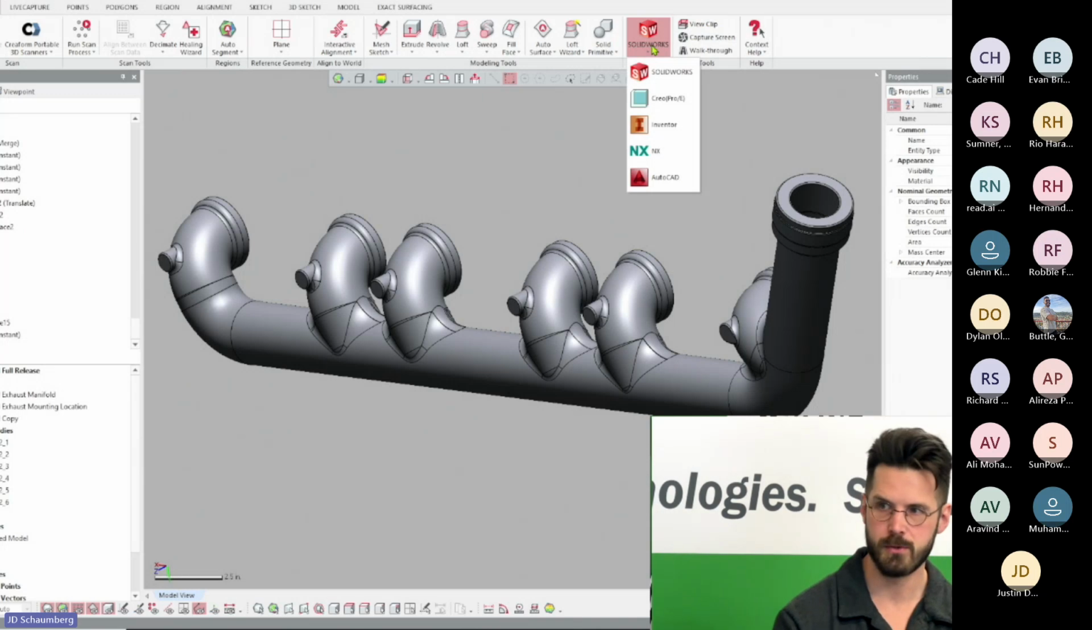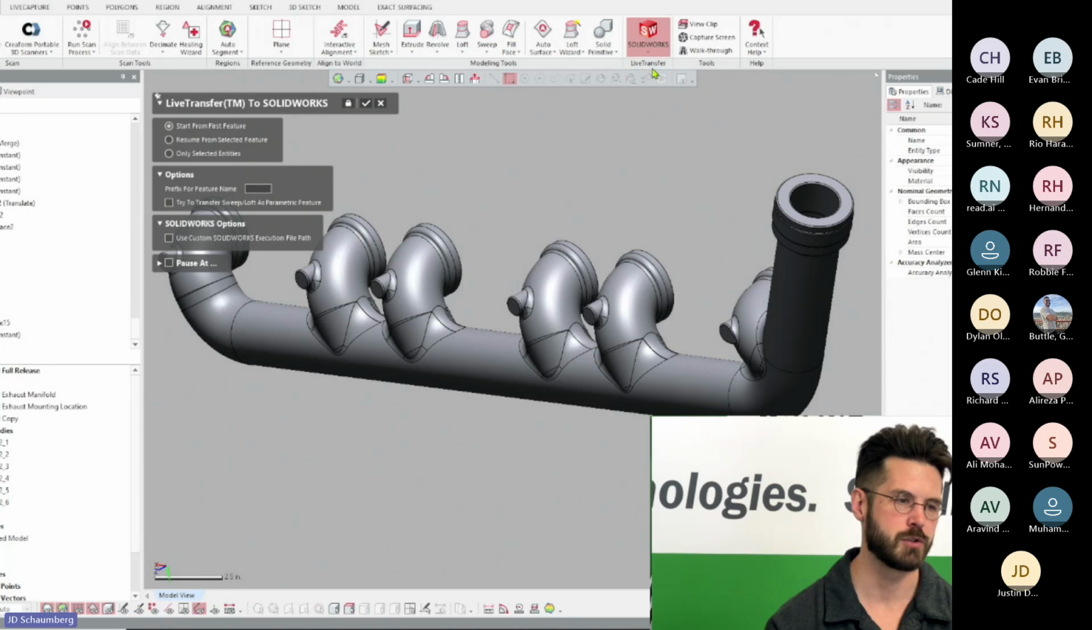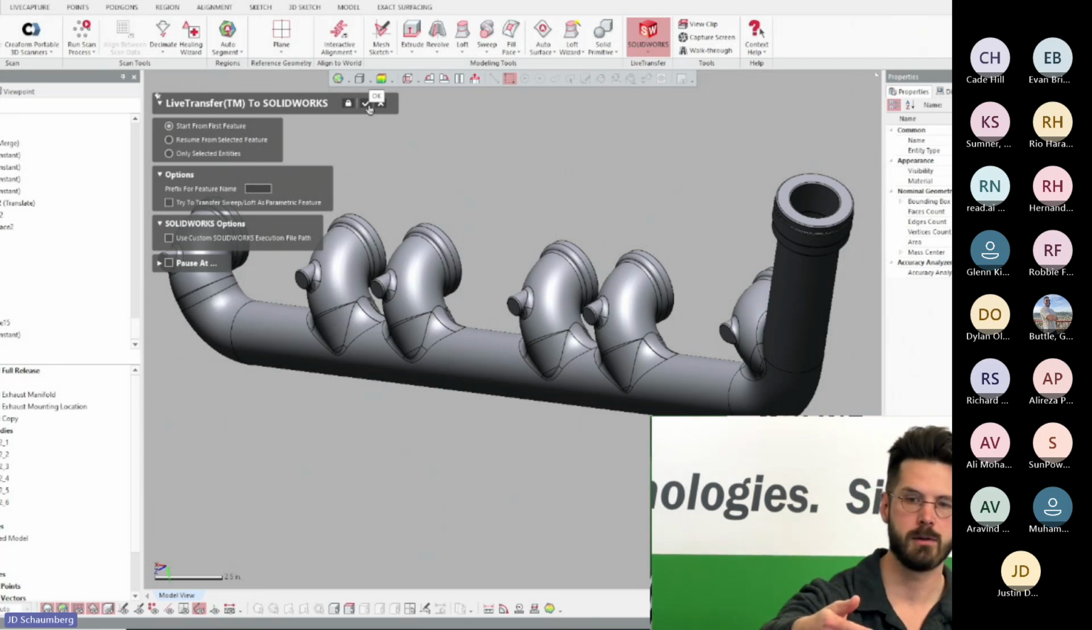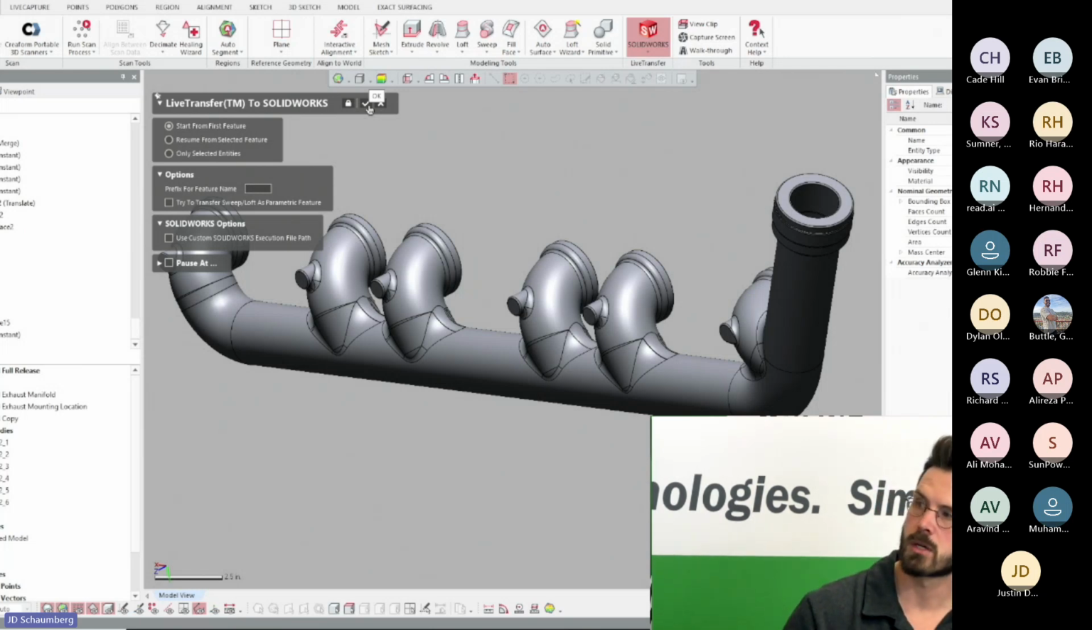Unfortunately, I don't have any of those software packages here on my work computer. I only use Design X. But if a user of Design X has one of these softwares on their computer as well, they can click the live transfer button and either say start from first feature or resume from selected feature, or select some number of specific entities in the tree. When they click the checkbox button, it will open up SolidWorks in the background and rebuild the model inside of SolidWorks using all the same operations you used, but without any user input. It'll be as if you built this from scratch inside of SolidWorks, but you didn't.